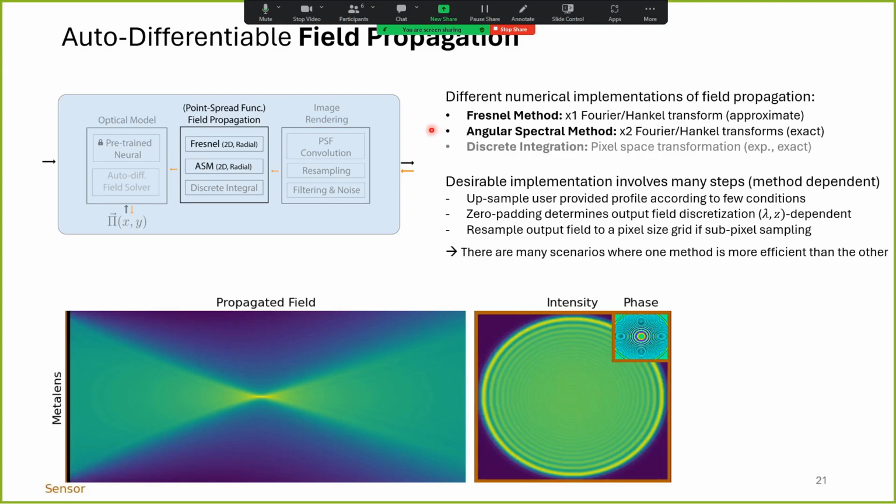So there's an approximate solution to the integral called the Fresnel method, which involves a single 2D Fourier transform. And if you had radial symmetry, however, you can speed up the calculation by replacing your Fourier transforms with a Hankel transform. So the Hankel is the radial analog of the Fourier transform. It's not coded or built in any auto differentiation software that I know of, so I coded it myself. There's also an angular spectrum method in 2D or radial form that we worked out, and it gives you an exact solution, but usually takes twice the number of transforms.